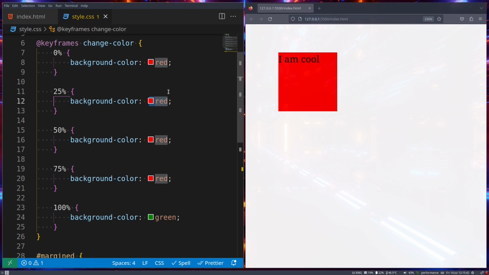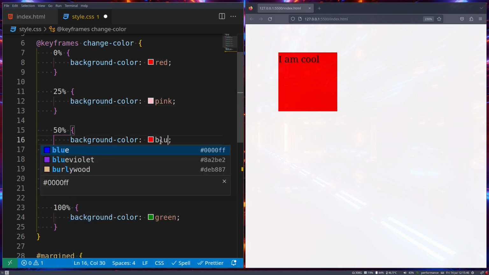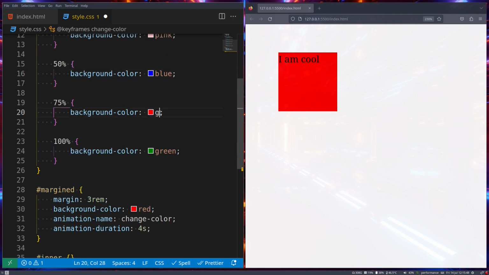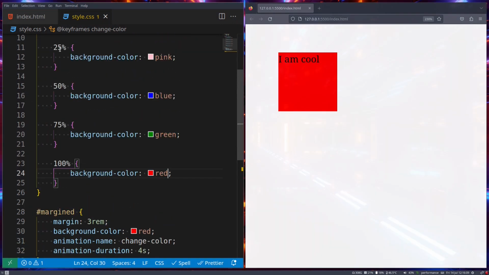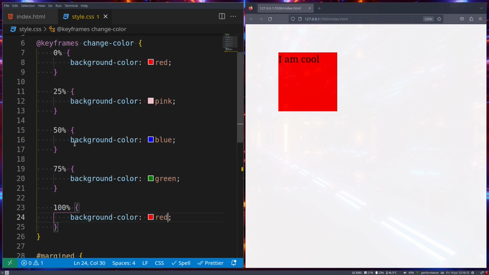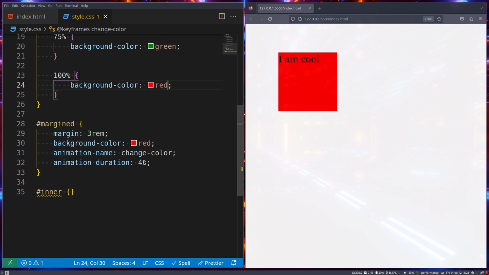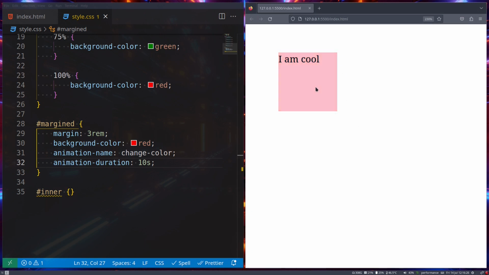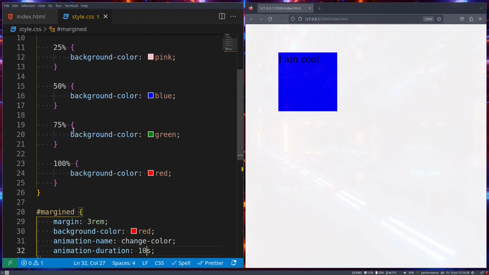So here we could say, instead of red, we could say pink, blue, green, and then we can softly transition it back to red. Now it goes red, pink, blue, green, and it's back to red. So here you can say at what state or stage this should be. And of course, the longer you make this duration, so let's say 10 seconds, the longer this will be, but it will still reach every state here.